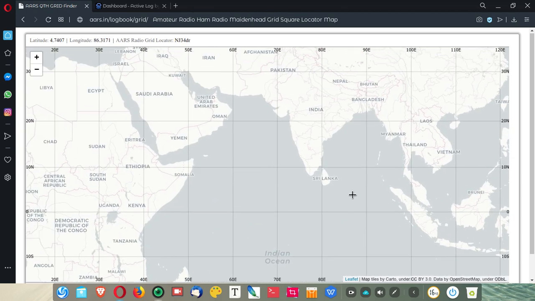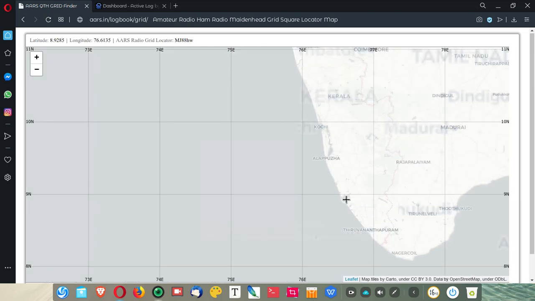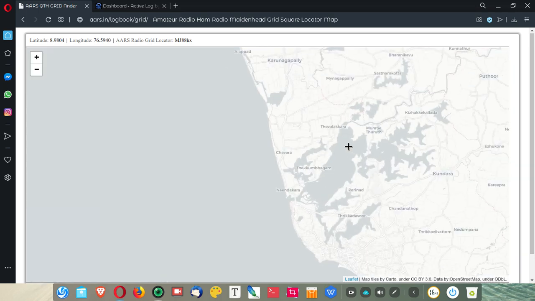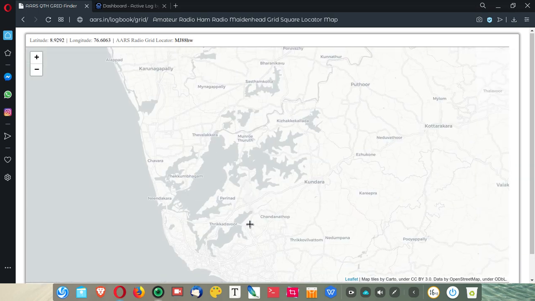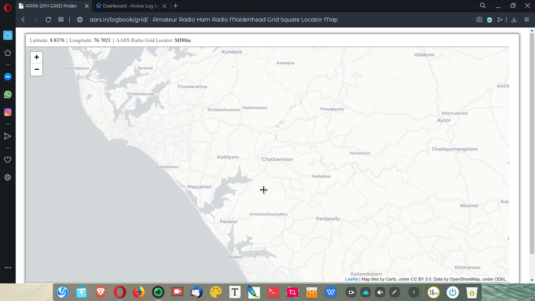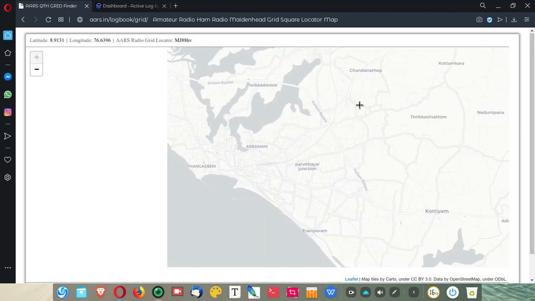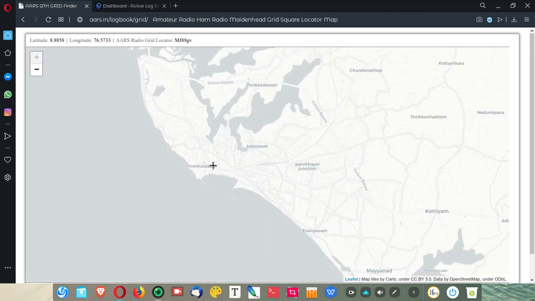This is a very useful tool for ham radio operators, especially for beginners. When somebody asks, where is your grid, what is your grid location, you can simply point this over your location. For example, you are somewhere near Kollam, where the Active Hams location is. So you point to the location of your place. For example, I am taking Tangasheri or Ashramam. These are places in Kollam district.